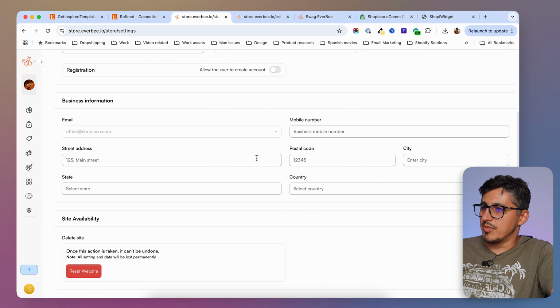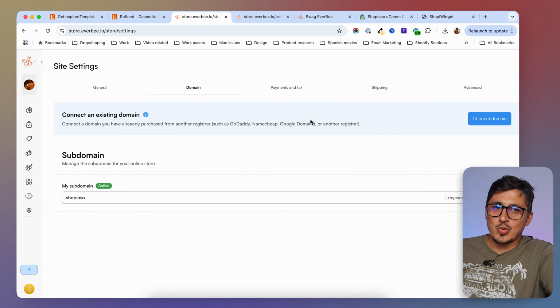Here you're gonna add your information. Then the domain, if you want to add a custom domain like shopioso.com, you can connect it from here. If you work with GoDaddy or any other domain register, you can go ahead and connect your domain here.